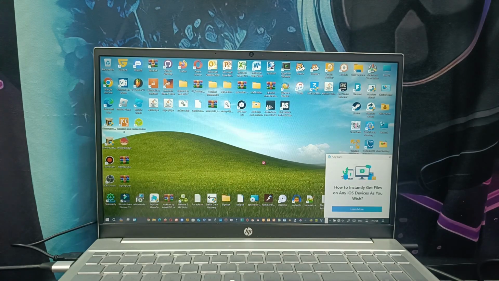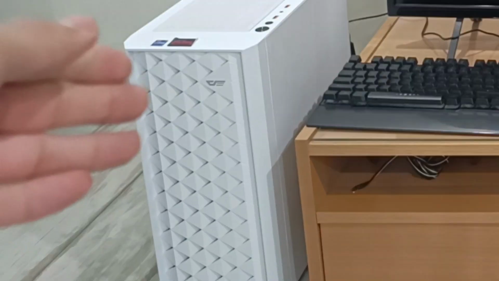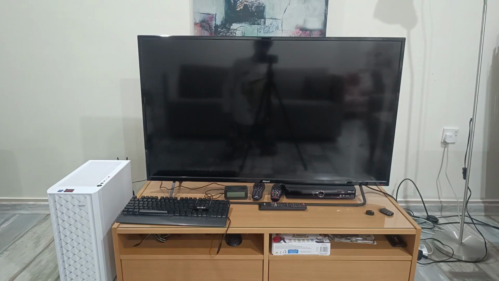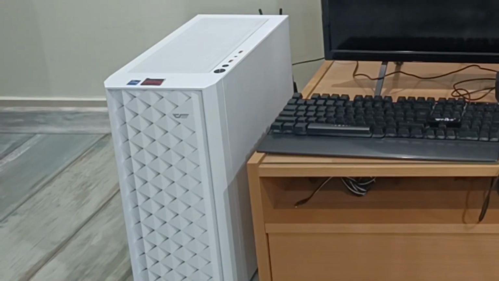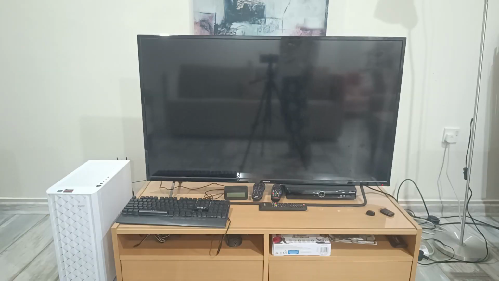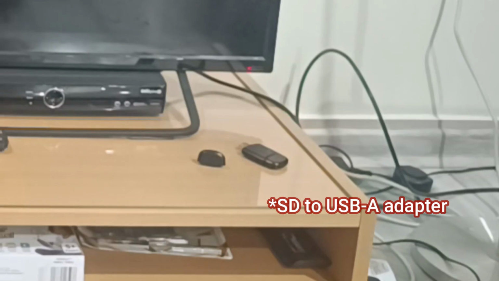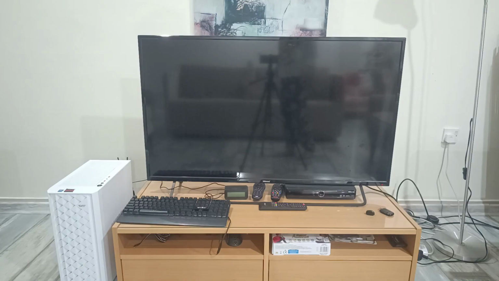Alright, so I'm gonna go to the other computer in 3, 2, 1. Alright, so right now we're downstairs, and here's the PC we're gonna be using this time. Don't ask why I moved it downstairs. And I'm gonna use a different adapter because this PC case also doesn't have an SD card slot, and it doesn't have a USB-C port, so we're gonna use a full-size USB adapter instead. So yeah, now we have to plug it in.